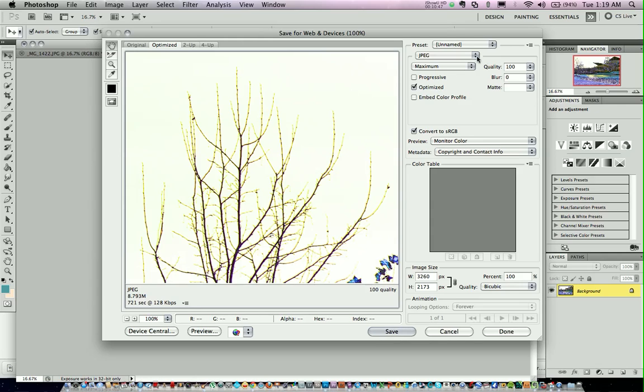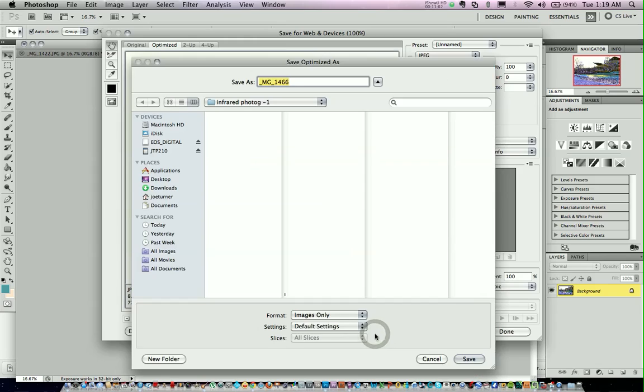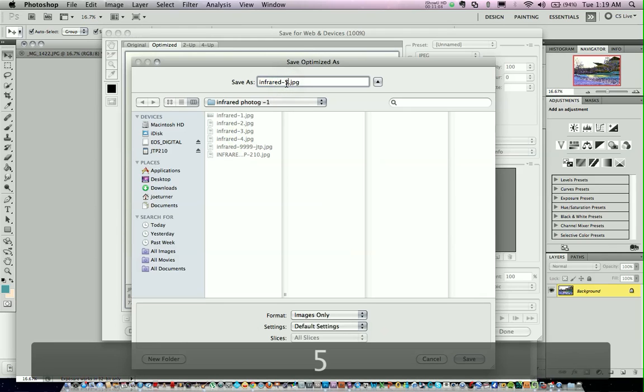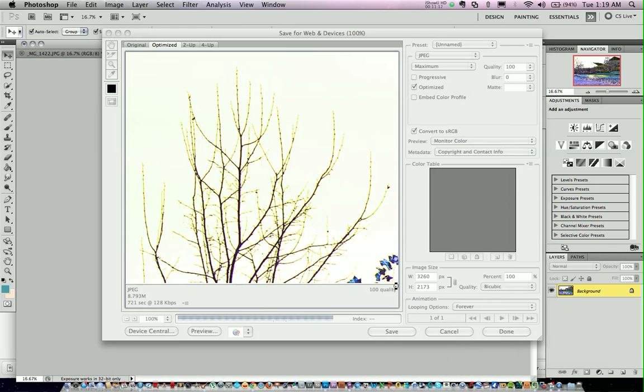Forgot to show you this, but make sure it's on JPEG, maximum optimizing quality 100. Then read this, make sure everything's cool. See, it tells you right here 120 kilobytes, can open up really fast. Hit save. Go ahead and name it infrared number 5. And hit save. And that's it, you're done.